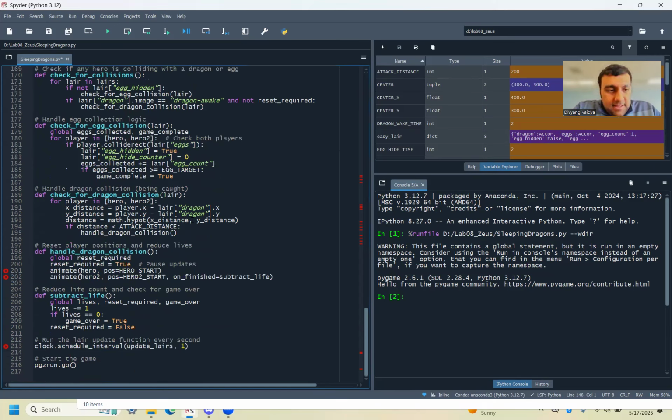And then the dragon collision, which is lines 189 to 196, it handles the dragon collision. So def check for dragon collision is basically the function that says that if we're caught, the game is over. So it checks for that. And then def handle dragon collision. So it resets the player positions and reduces lives as we collide with the dragon. So if we're collecting eggs and then we hit a dragon, then we have to reset the player position and it reduces the number of lives that we had before the game is officially over.